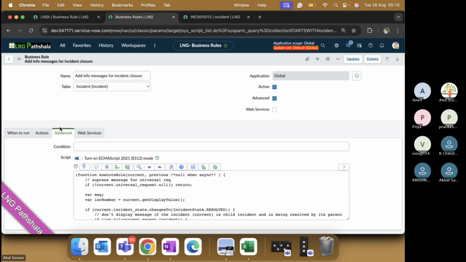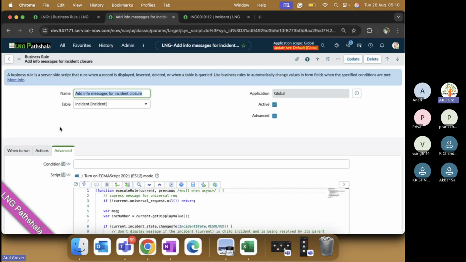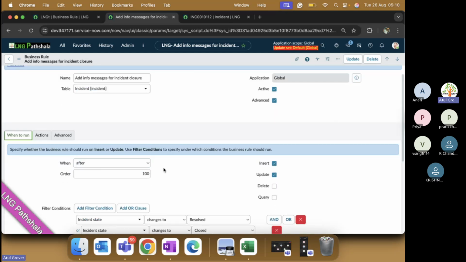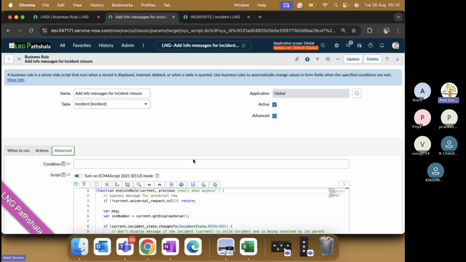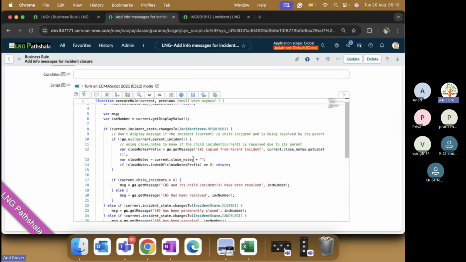One more thing that is important in this is your ordering, your sequence. Here you go. When to run: incident state changes to resolved, or closed, or cancelled. And this is what the code says. This is again full scripting. You have to write the code here. That is the only part in the business rules.